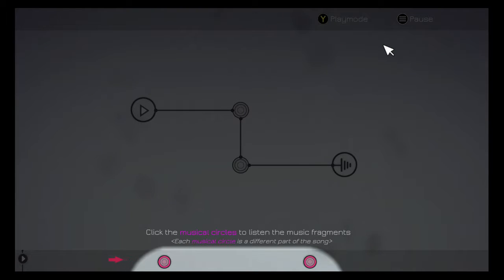Click on the musical circle to listen to the music fragments.